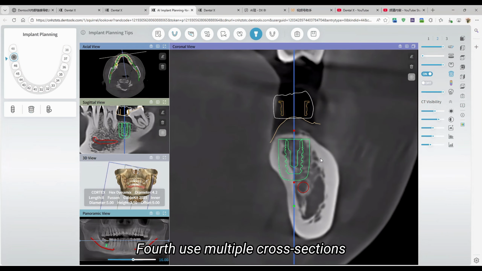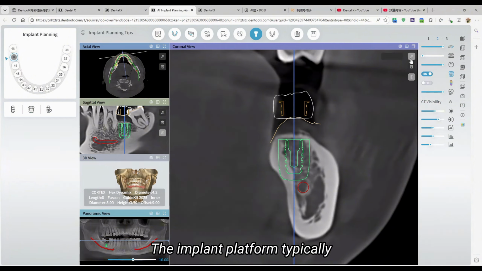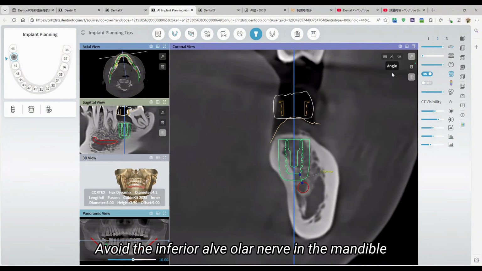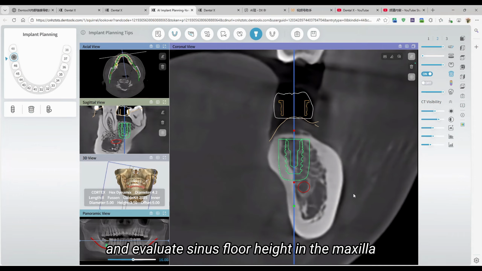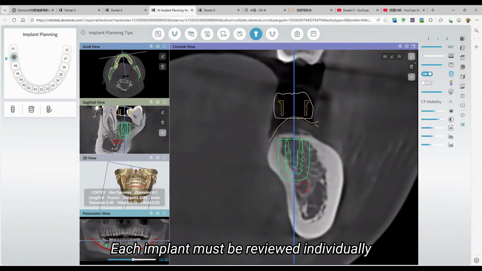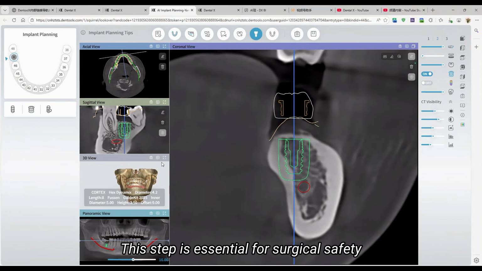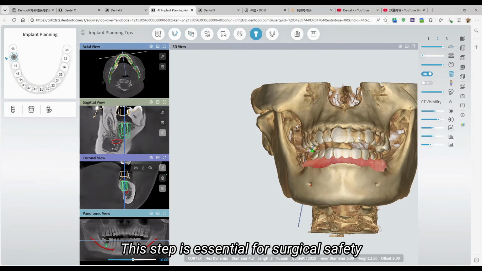Fourth, use multiple cross sections to verify implant depth. The implant platform typically should be 2 to 3 mm below soft tissue. Fifth, assess the proximity to critical anatomical structures. Avoid the inferior alveolar nerve in the mandible and evaluate sinus floor height in the maxilla. Each implant must be reviewed individually. This step is essential for surgical safety.